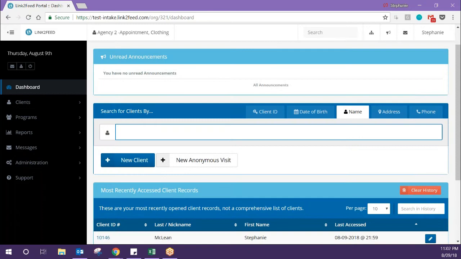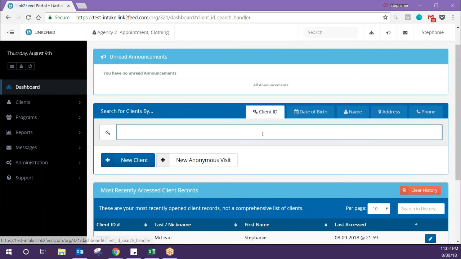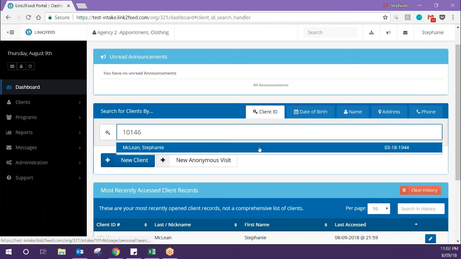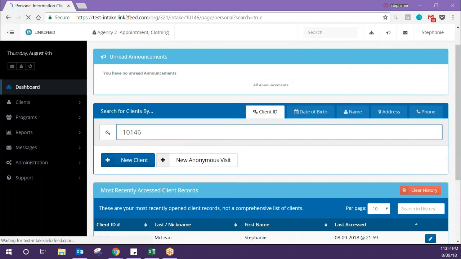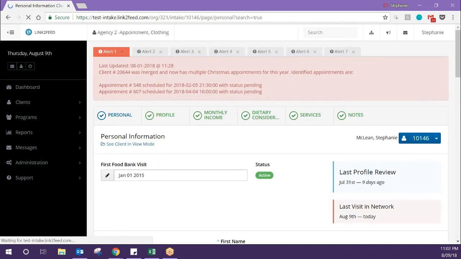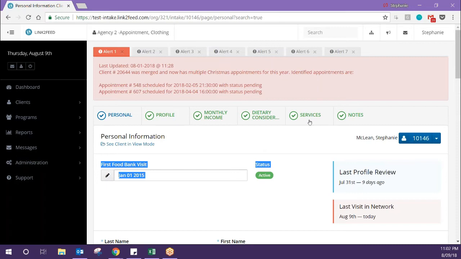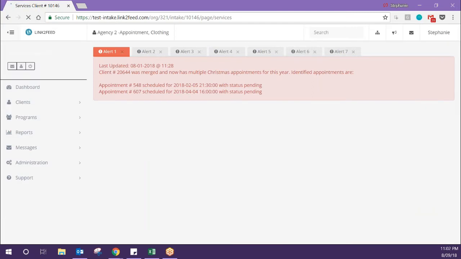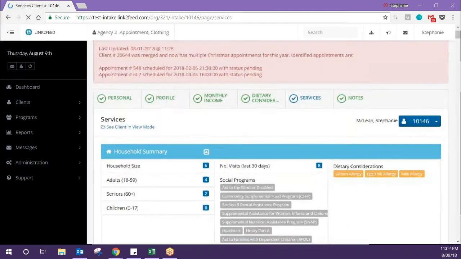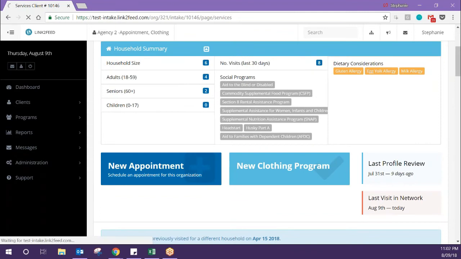To see what it looks like to schedule an appointment with the Caseload feature, you will search for a client's name. I'll do client ID just to make things different. When their name shows up, you would click on it. If the client's profile needs to be reviewed, you would need to go through the process, clicking on Save and Next on each tab until you get to the Services page. If not, you can click on the Services page directly. Click on New Appointment.